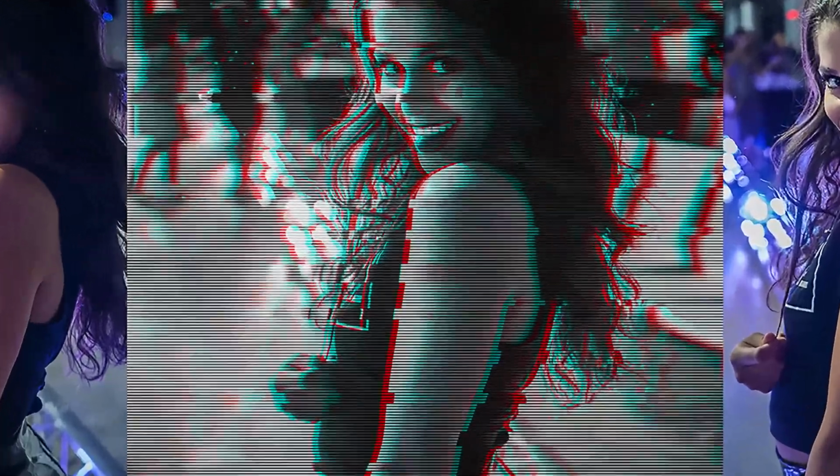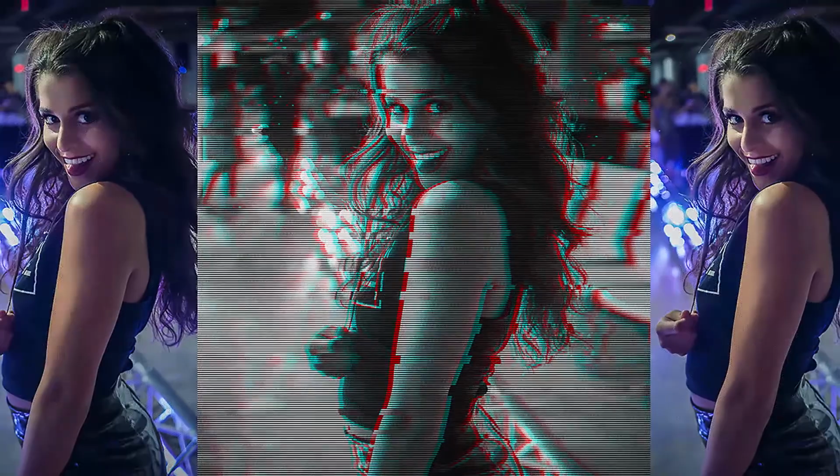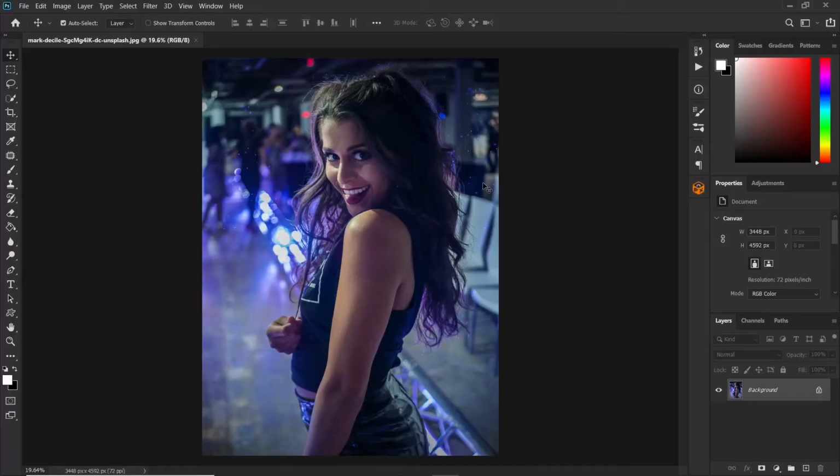In this video, I will show you a simple way to create a glitch effect. So if you want to follow along with me, you can download this image. The link is in the description.